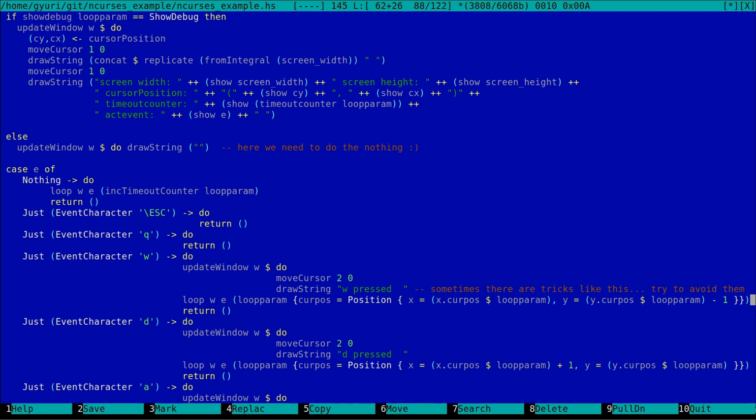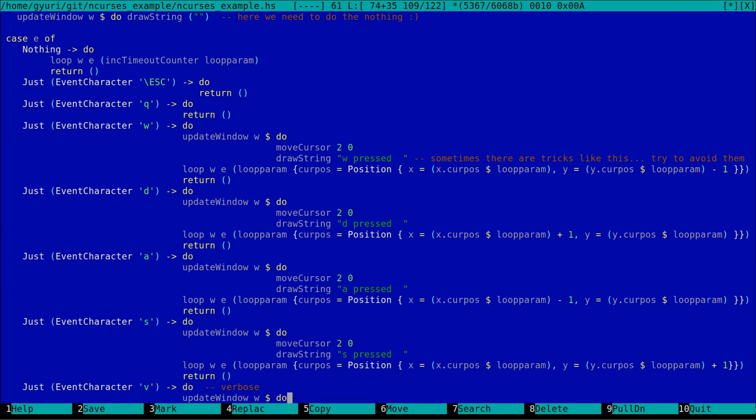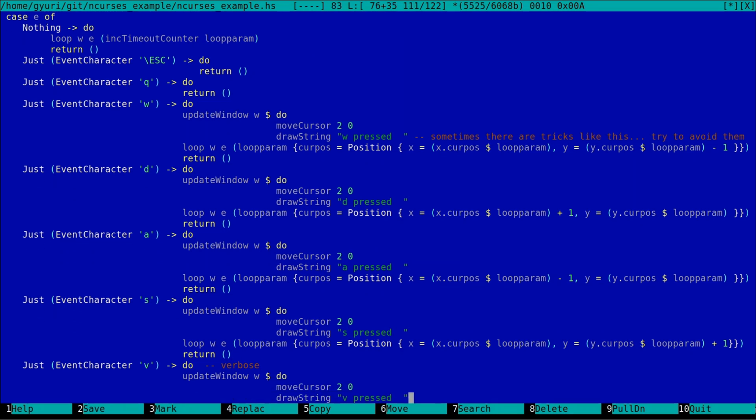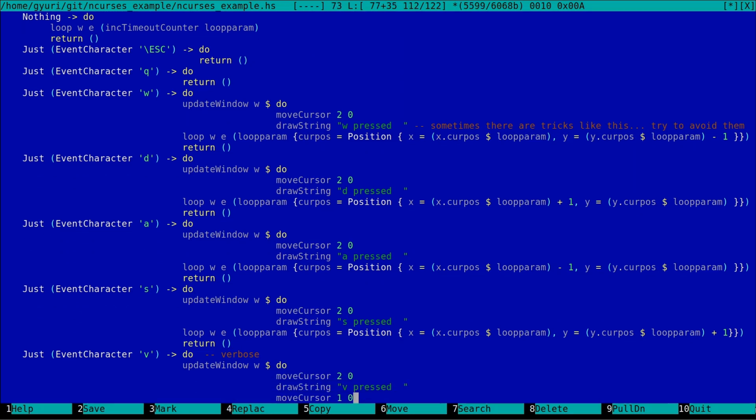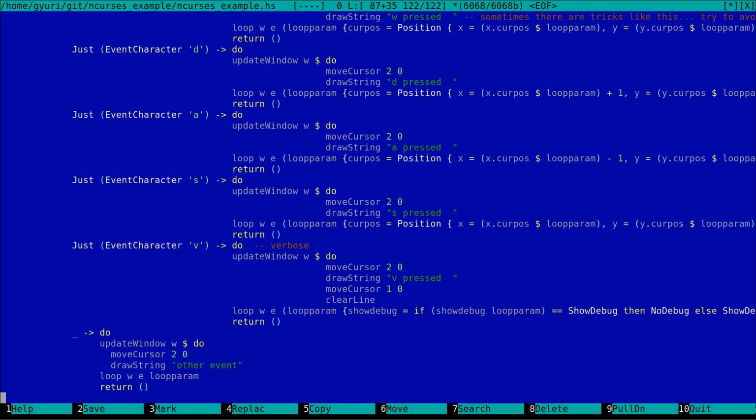Right now, I do not want to overcomplicate things. I am just using this pattern where the similarities between the cases are clearly visible. The mechanisms are similar in the case of A, S, and D keys. When the user presses the V key, we just toggle the show debug without modifying the position of the cursor. And as you can see in any other cases, we leave the loop parameters as they were.